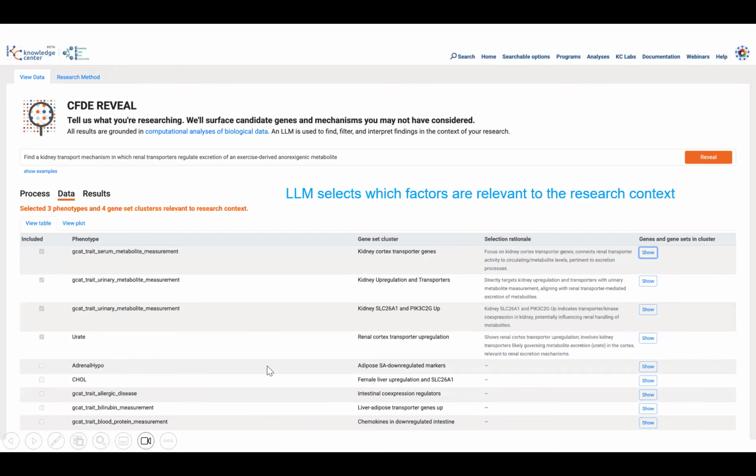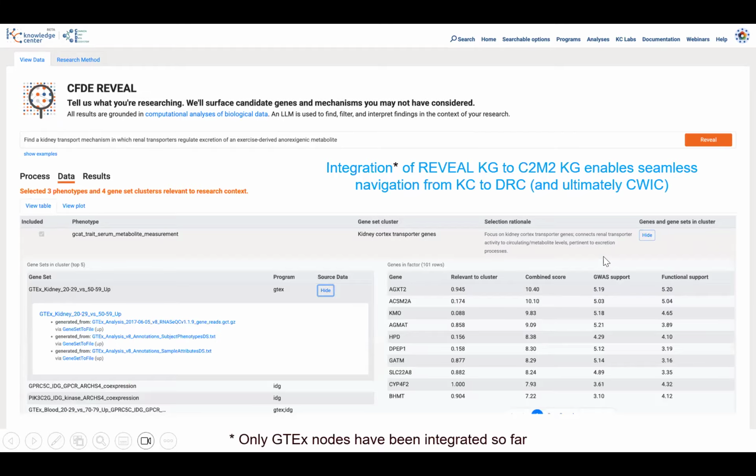And there's a lot more here. And then you can navigate through them. It tells you why, and it tells you the gene set cluster. So these are the factors right here. If you click on show more, this is what's pretty exciting. It tells you its work.